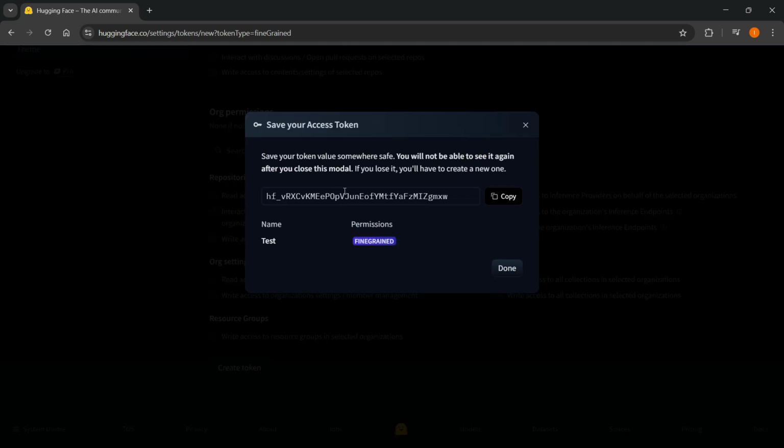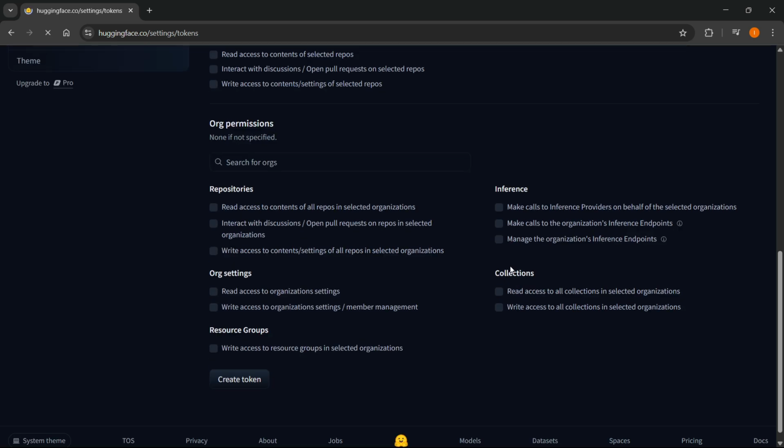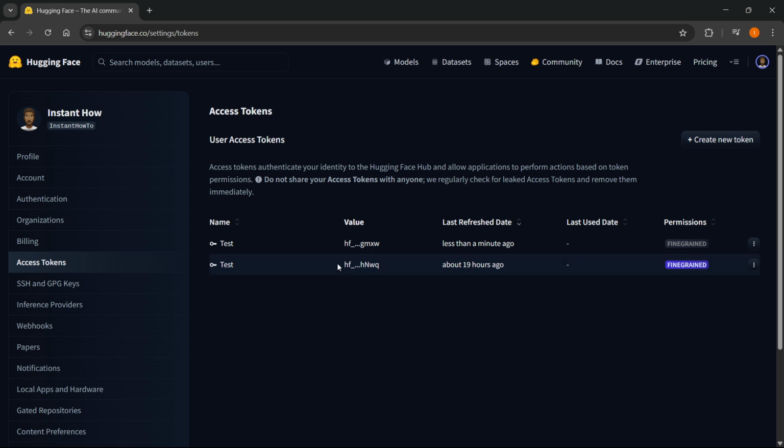And then what you'll see over here is going to be your token. You can copy it. However, what's very important is that you save this somewhere safe because you will only be able to see this once. Whenever you close this via this or this button over here, you will not be able to see it again. So copy it and basically save it somewhere. Then click on Done. And you'll see over here you now have your tokens.